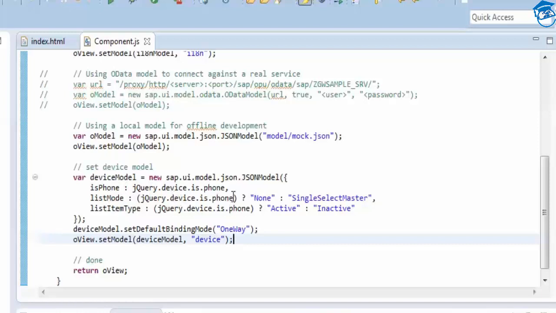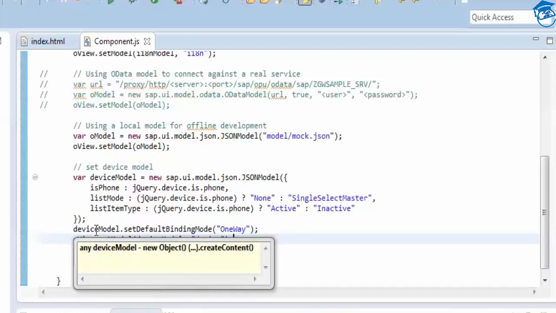If it is a phone, then do nothing, then single select master. Or if the item is phone, then active, if not, inactive. We'll see this when we run the application on a phone. Then this device model, we are setting it for one way only. As we know, there are two ways of binding: one-way binding and two-way binding.